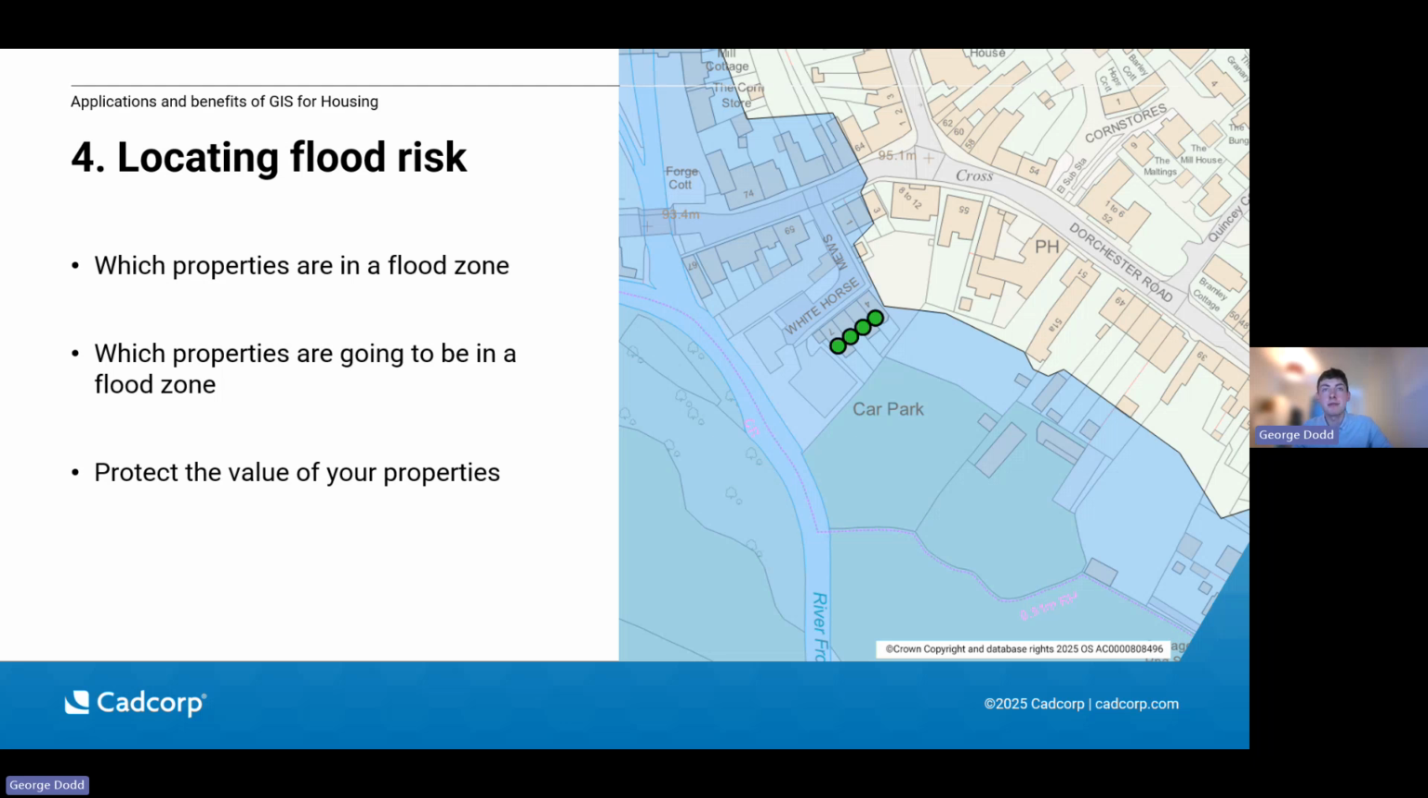It can also be useful when looking to invest in either new or existing properties. GIS means you can check the flood risk of a property before you buy it. It also means you can check the risk of a property before planning additional works. For example, do you want to install a new boiler on a property if there's a flood risk in the next 10 years? This all allows you to protect the value of your property portfolio.